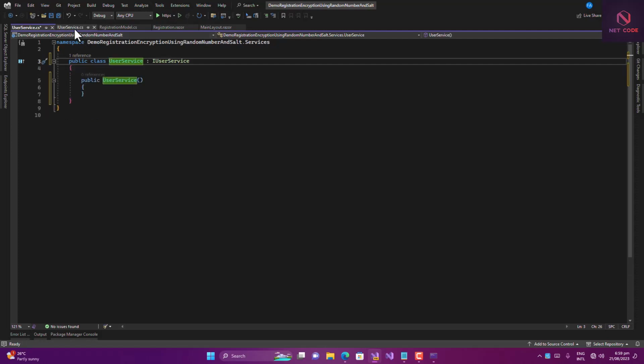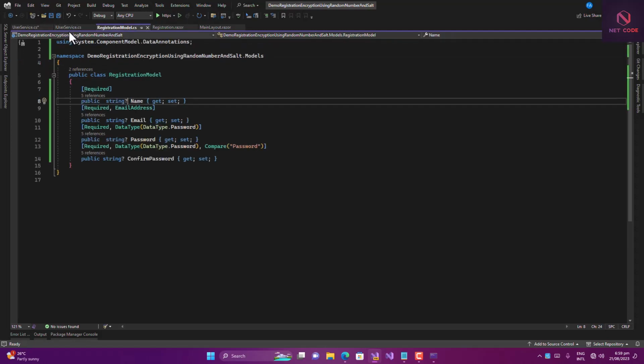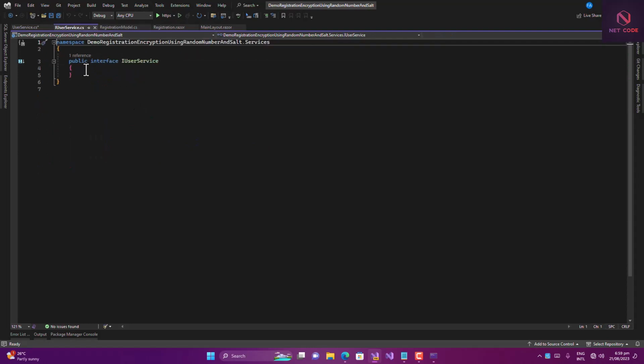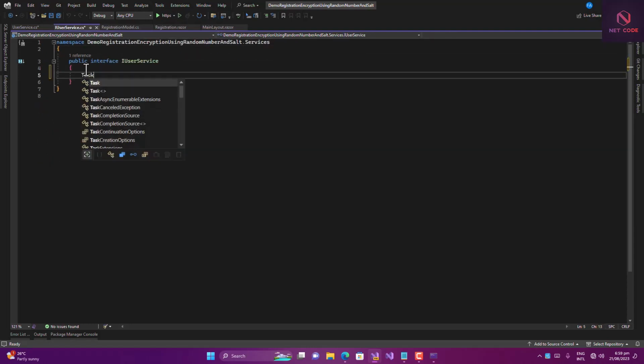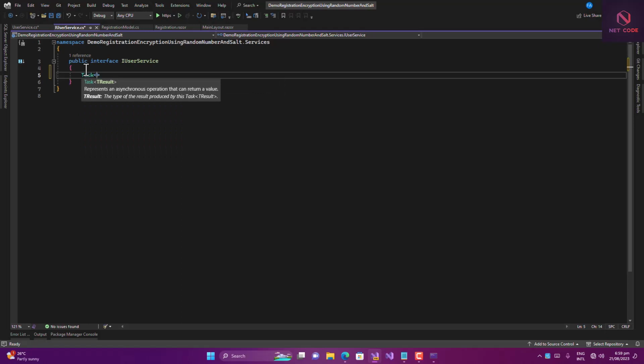Okay. Now let's go to the user service, the interface. And now in here, let's create a task. And now this task here is going to return something like a message. So maybe bool, so you can have success. And now string message.